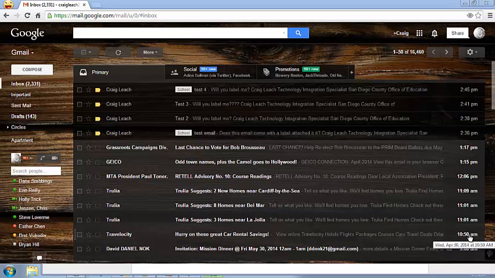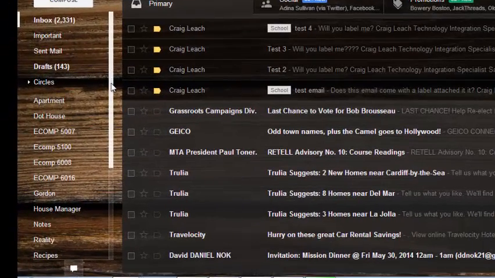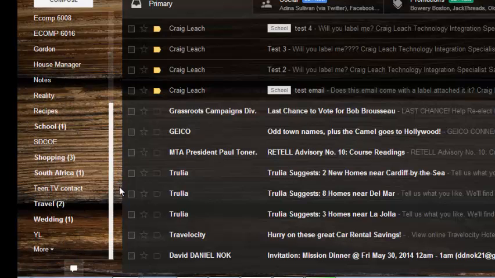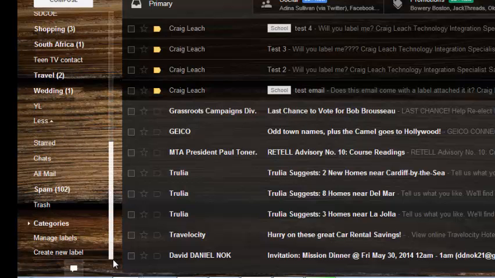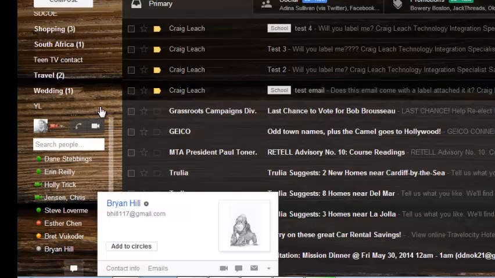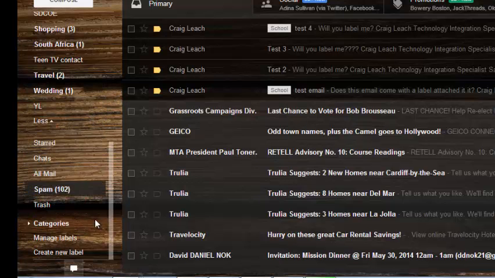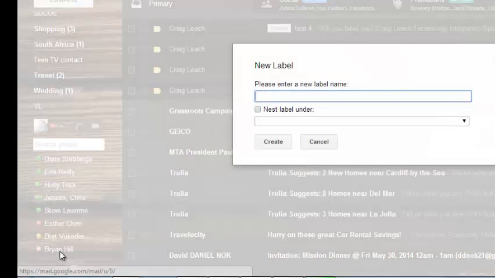So the first thing that I'm going to do is I'm going to create a label. And I'm going to create a label for my Period 1 Science class. And to create a label, I'm going to go to this toolbar at the left of my inbox, and I'm going to scroll down all the way to the bottom. Now, I'm going to click this More to reveal more options. And I'm looking for the Create a Label option, which is right here, Create a New Label. So I'm going to say Period 1 Science.